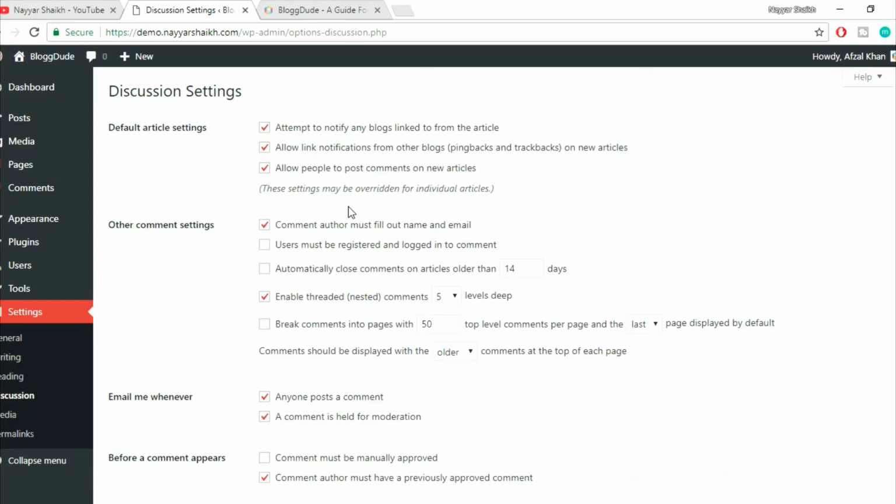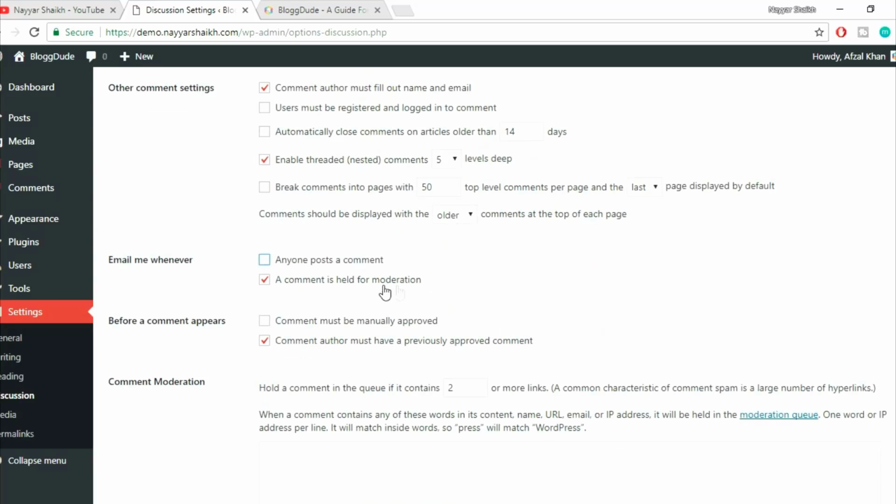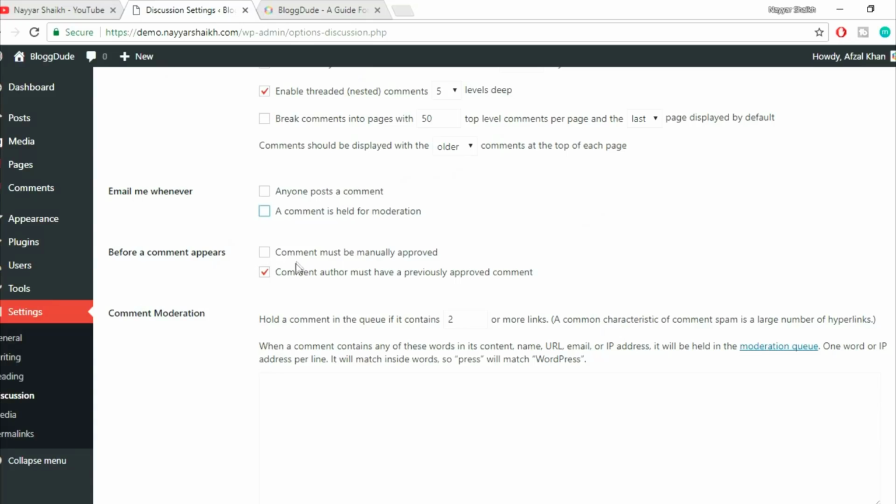Now there are more options. You can select these options, you can read everything, and you will get to know. For example, when should you be emailed or notified? Whenever someone posts a comment, you will be notified through your email address. If you don't want this, you can just untick it from here. Whenever a comment is held for moderation, you will be emailed, so you can also untick this if you want. Before a comment appears, the comment must be manually approved.